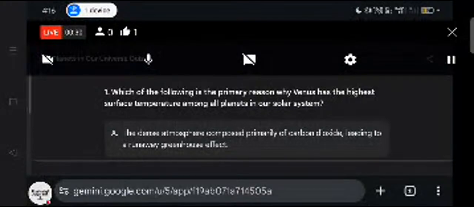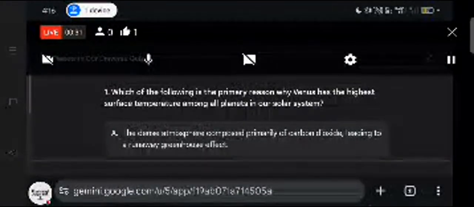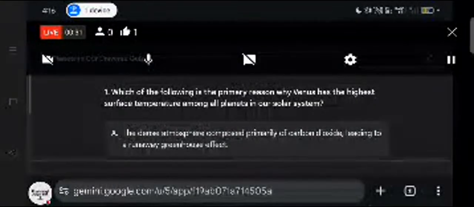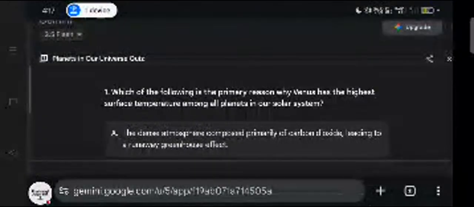Which of the following is the primary reason Venus has the highest surface temperature among all planets in our solar system? A dense atmosphere composed primarily of carbon dioxide, leading to a greenhouse effect. Volcanic activity. Close proximity to the sun's rapid rotation. The planet's high orbital eccentricity causing extreme temperature. Greenhouse gas effect.